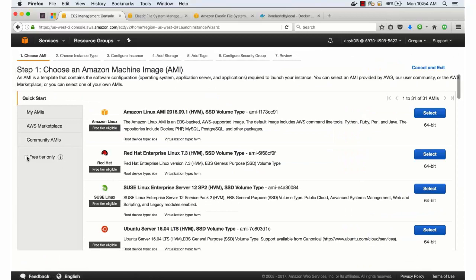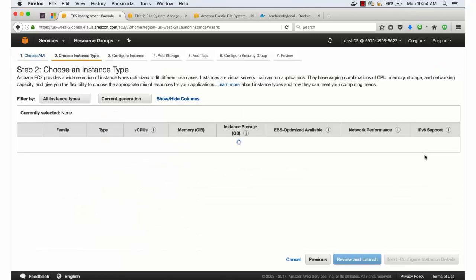An Amazon Machine Image, AMI, is a template that contains a software configuration, for example, an operating system, an application server, and applications. From an AMI, you can launch an instance, which is a copy of the AMI running as a virtual server in the cloud. Select the Amazon Machine Image specific to your environment.